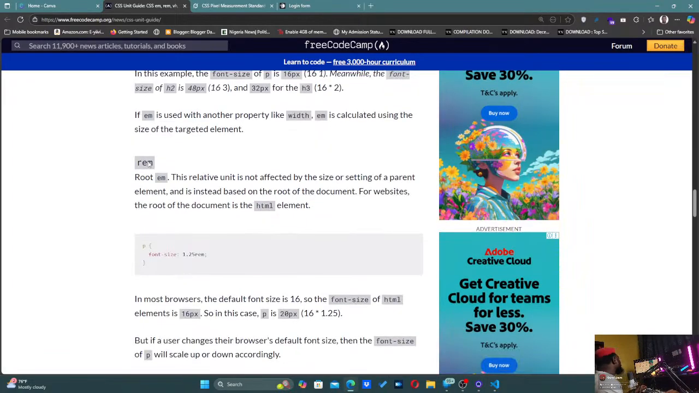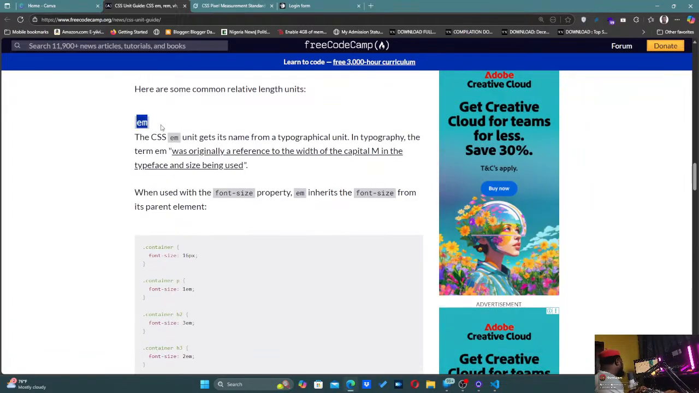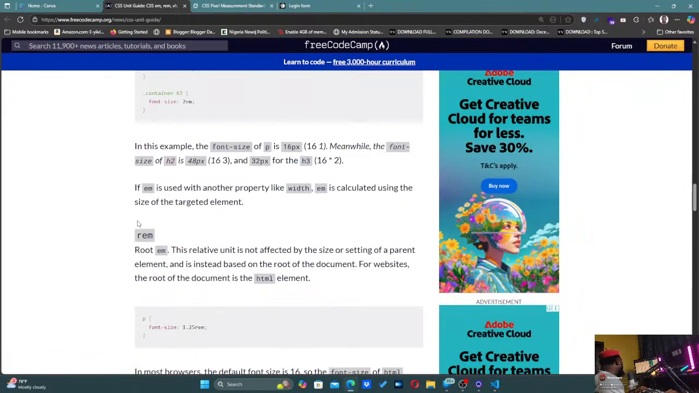So let's go. Now the next one is REM. Take note, this one is EM, then the second one is REM. So you see they resemble. Almost the same thing, but this REM means root EM.